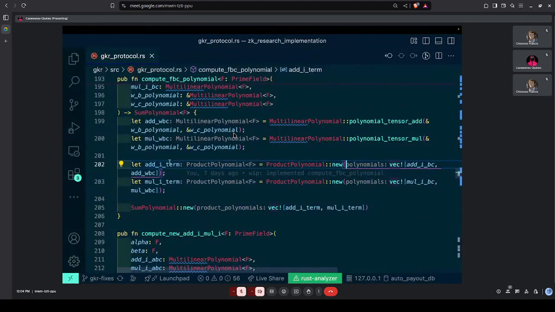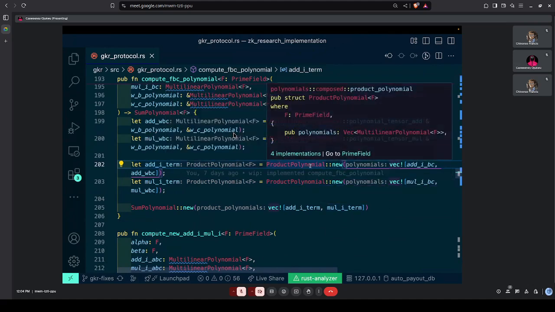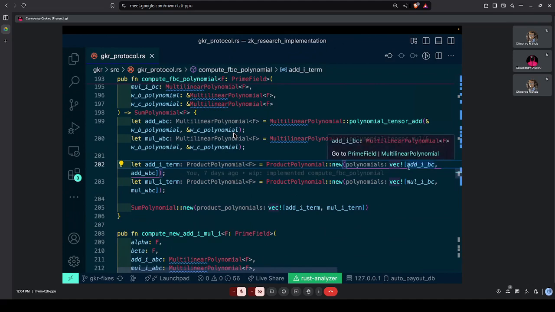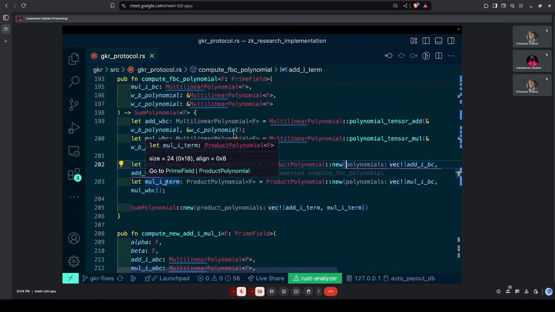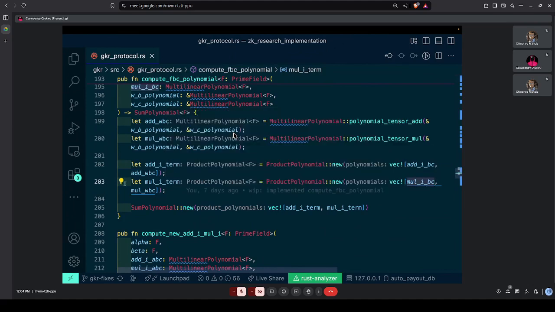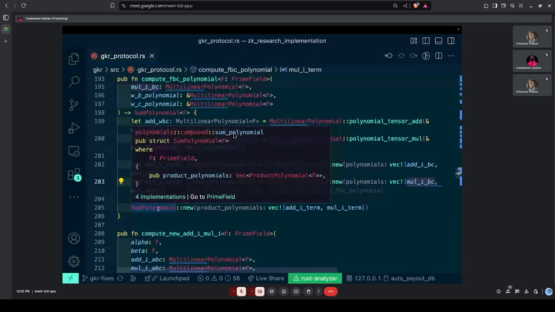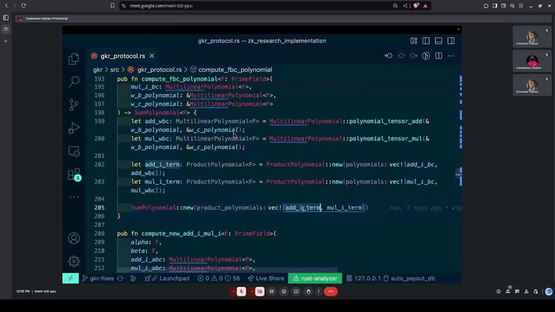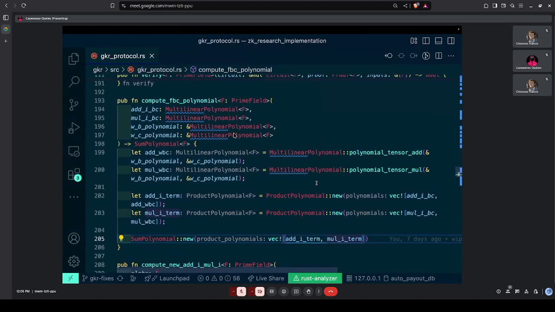So the add term is basically taking, so I have a product poly that takes in two multilinear polynomials. So this is going to take in a vector of this one and this one. So it will create a product poly. And for the mol term, it's going to take in a vector of the mol BC and the mol WBC to create a product poly. And our FBC is just going to be a sum poly of two product polys, which will be the add term and the mol term, and we get our FBC polynomial. Any question?